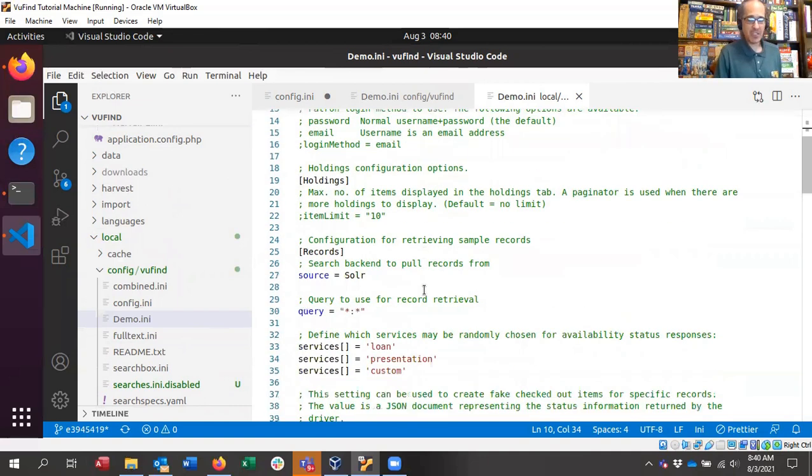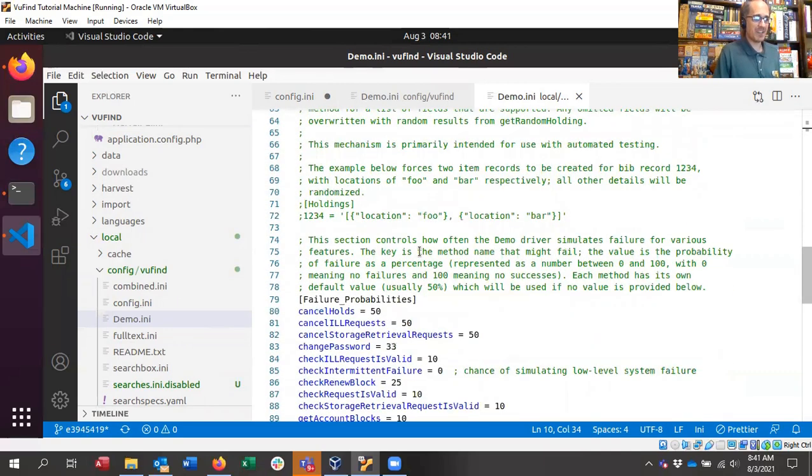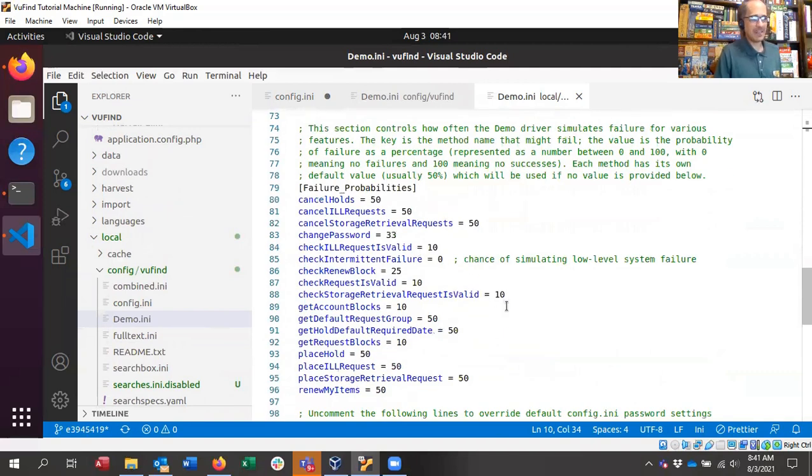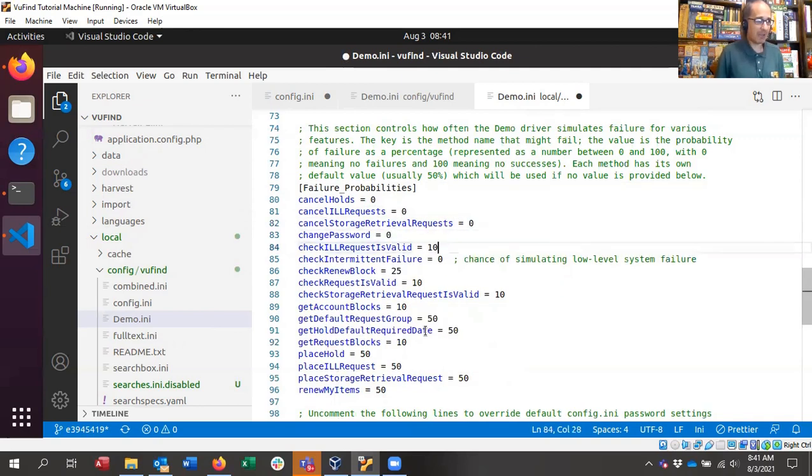But as I mentioned during the earlier part of the presentation, one of the things that the demo driver does is simulate failure. And that's useful for testing how VuFind responds to ILS errors, but it's also kind of annoying if you just want to test the functionality. So there's a section in the configuration here called failure probabilities, which is the percentage chance of something going wrong in various scenarios. So I'm just going to set all these failure probabilities to 0 so that I won't see any errors during my demo.